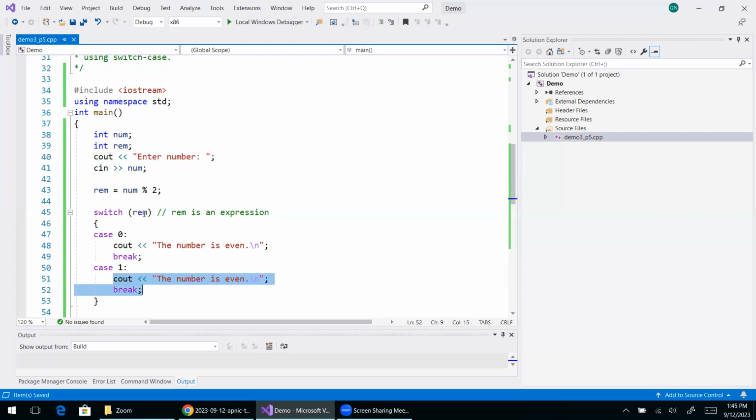So let's say the value of rem is 0. This value 0 will be compared with this case int value. So now this case 0 will match with rem 0. Then these two statements will be executed. Your program will display the number is even, and your program will execute break. When break executes, your program cursor will come to line number 54.